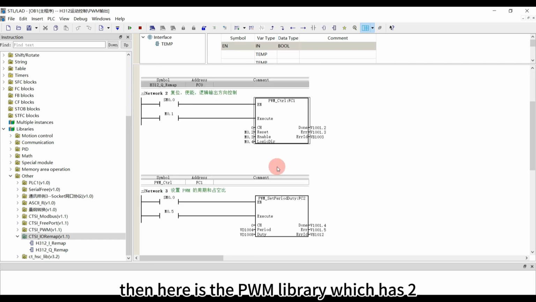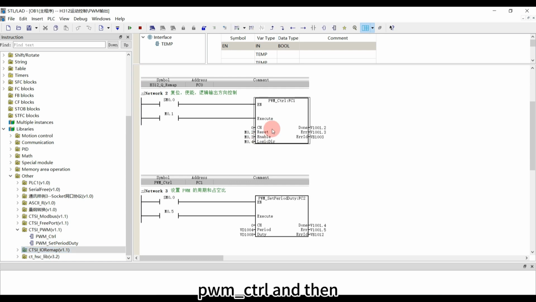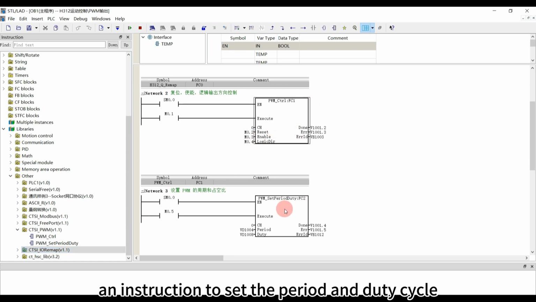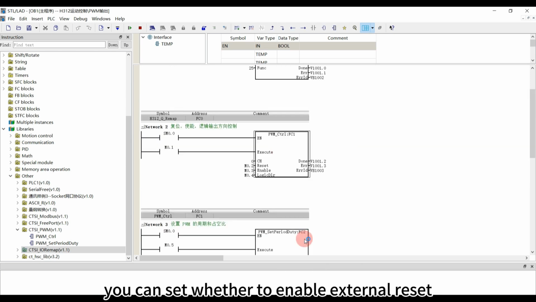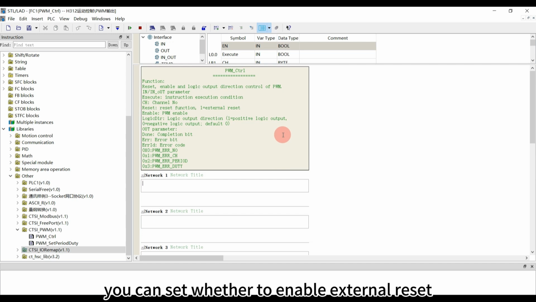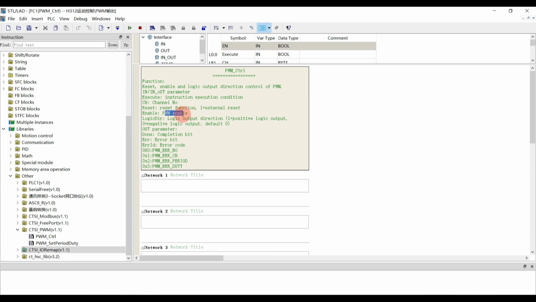Then here is the PWM library, which has two instructions: one is PWM-CTRL, and the other is an instruction to set the period and duty cycle. Through the CTRL command, you can set whether to enable external reset, PWM enable, and directional output logic level. The details can also be viewed here.